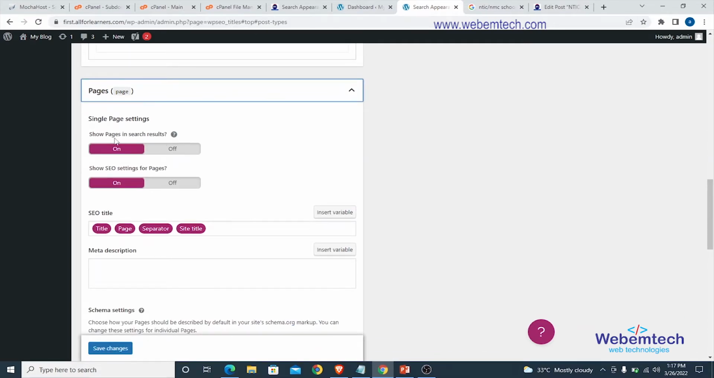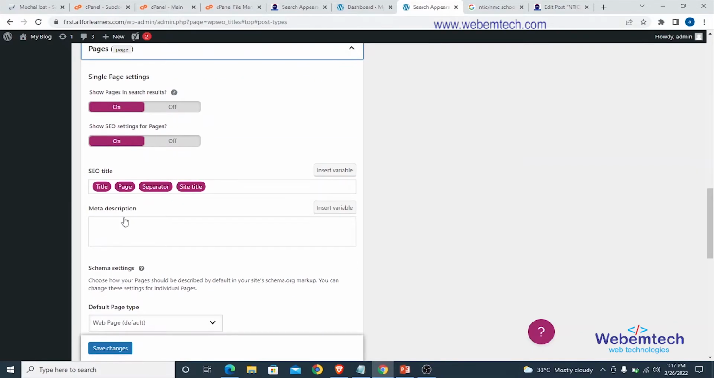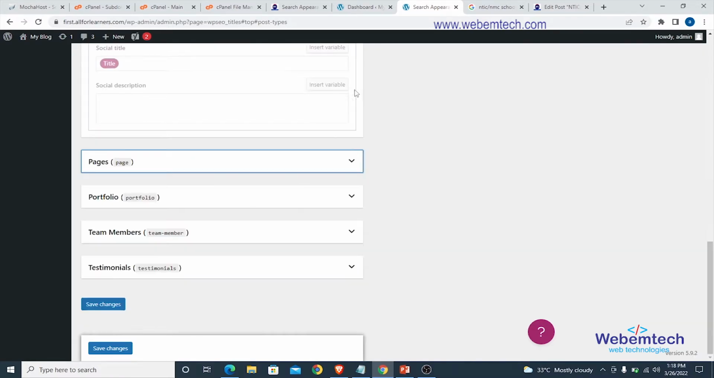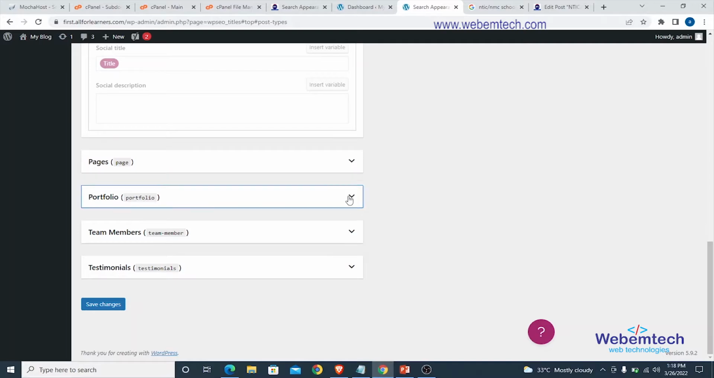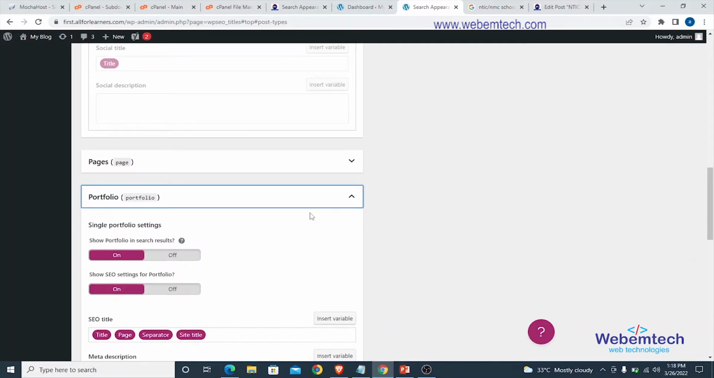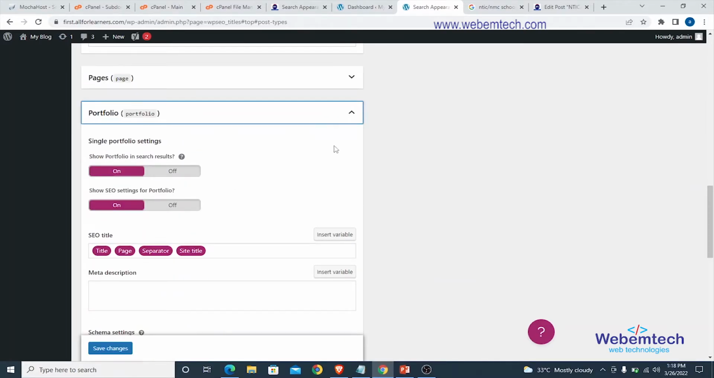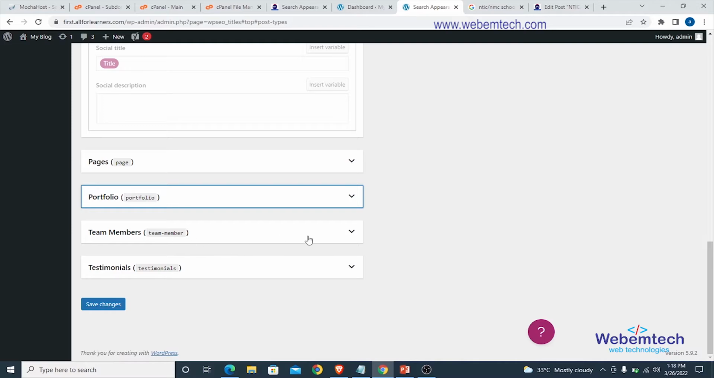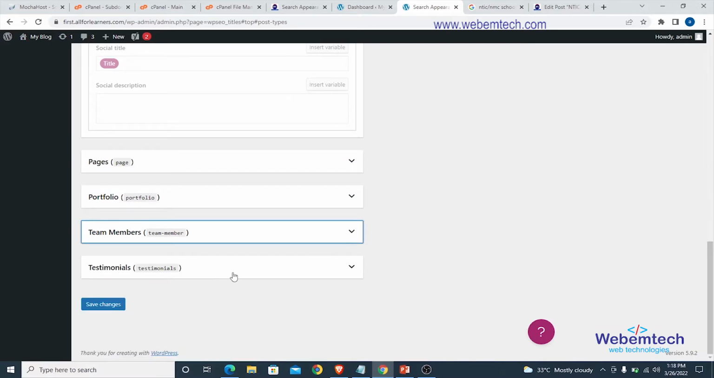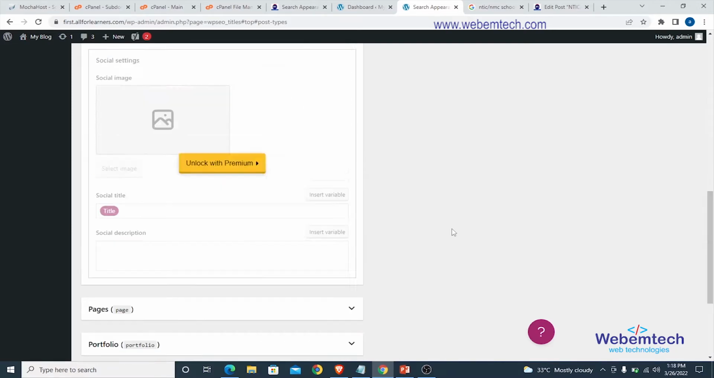You can turn this off, show pages in search result. If you don't want your pages to appear at the search result, you can turn this off and all of that. This is the meta where you can add a one-time meta description, but it's not advisable here either. And this is the portfolio here. Right, you can also allow search engine to index your portfolios. If you don't want that, you click on off and the likes. You can add meta description, so you can go through all of these. This is for the team members, this is for the testimonials and the likes.